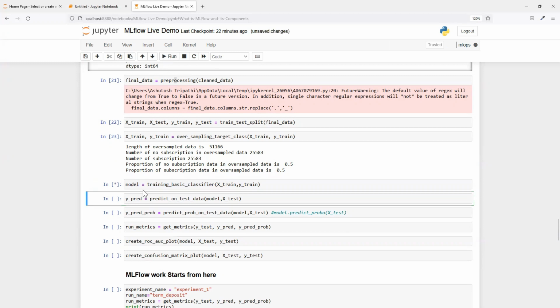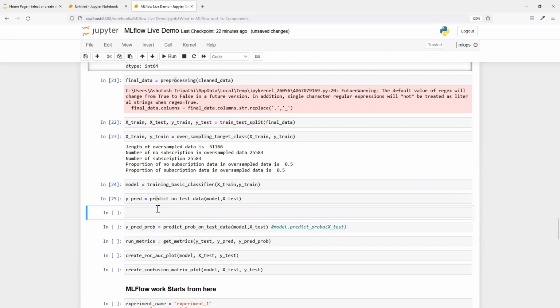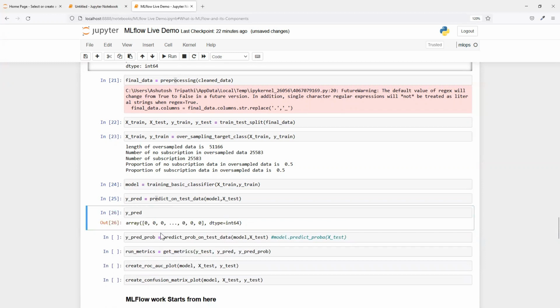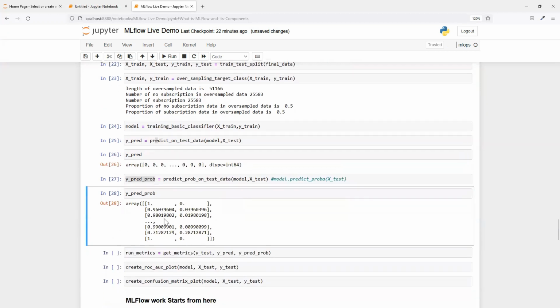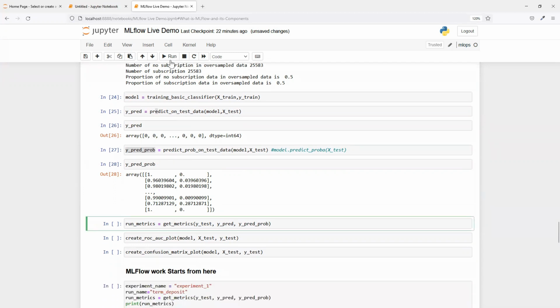So now we have a model with us, and if you run this predict on test model, then you need to pass the model and the testing data, then you will get the predicted values. So if I print this y_pred, then you will see the array of predicted values. Okay, and then if you run this one, it will give you the array of predicted probabilities. So let me quickly print this as well. So here you see the probabilities, like 96% probability for belonging to class 1 and only 3% belonging to class 0, like that. Okay, and then run matrix.